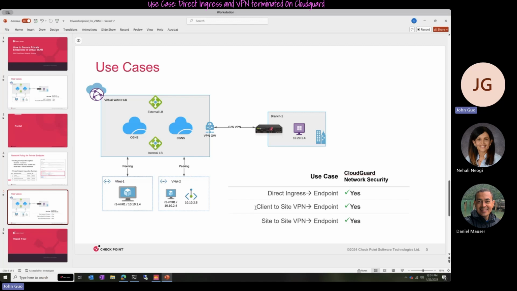We also support client-to-site VPN and site-to-site VPN. Meaning you can establish site-to-site VPNs directly to the Checkpoints inside the vWAN hub, or you can also use client-to-site VPN to control who has access to this private endpoint. So this is really in addition to the two use cases we just demoed earlier, which are the VNet accessing the private endpoint and the branch office, but we also support these 3 additional use cases as well.